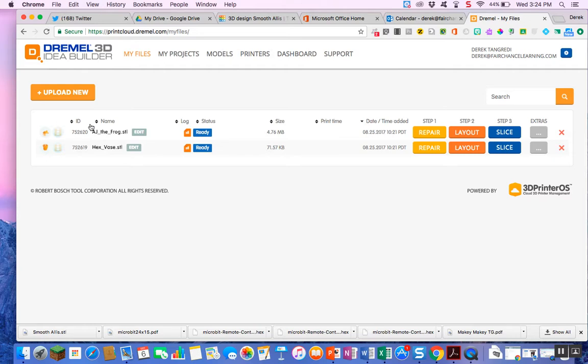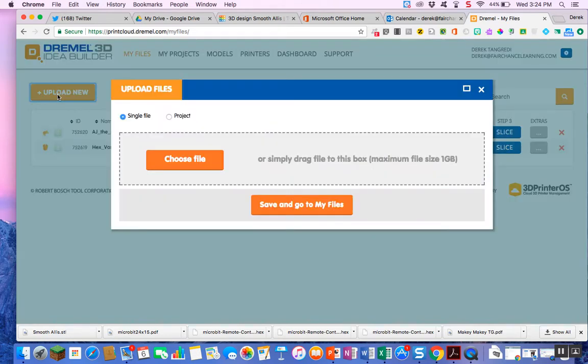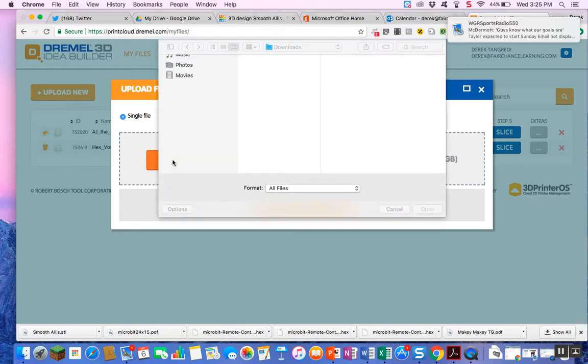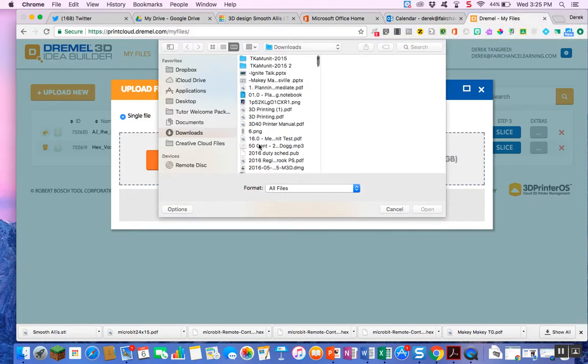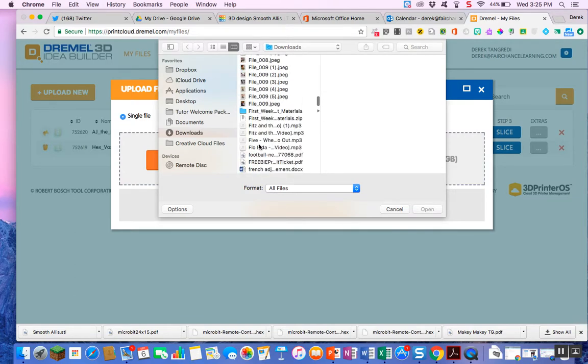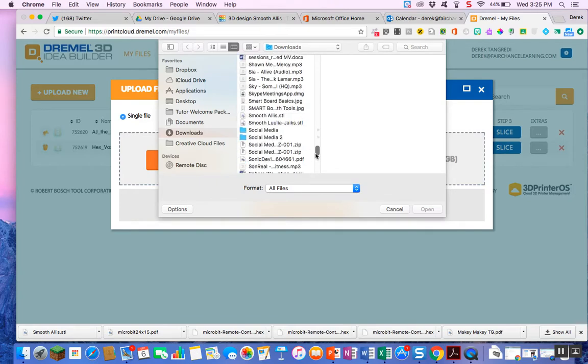So right now I have two different files in here. But I want to upload new in the left-hand corner, which is the big yellow box, or orange box, I guess, rather. So I'm going to select Upload New. I'm going to choose a single file, which is already checked off, and I'm also going to hit Choose File. When I choose it, I'm going to go to Downloads, and I've got to find it here in my folder. So I've got Smooth.